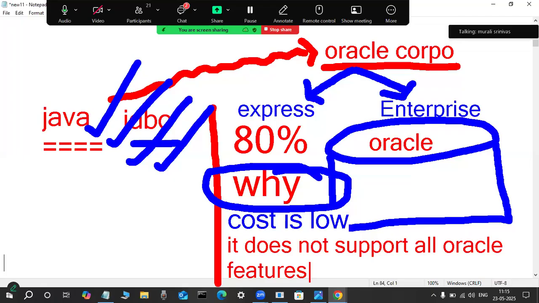Those are common, okay? Yeah. Not required to use all the concepts.